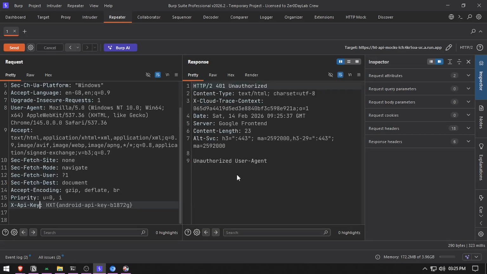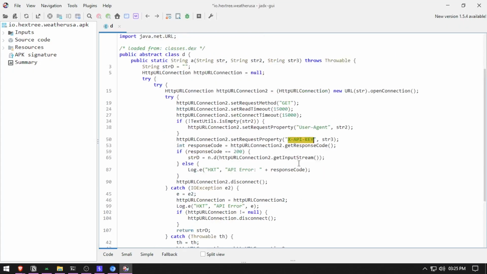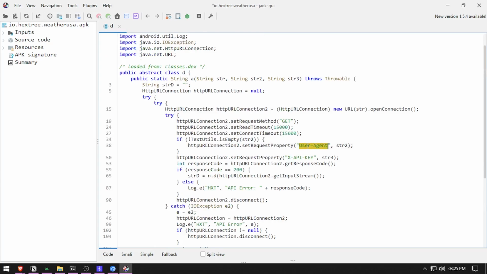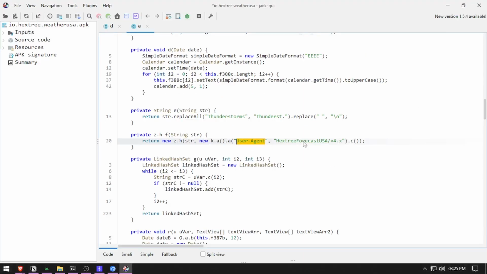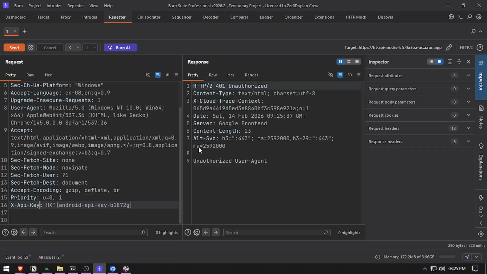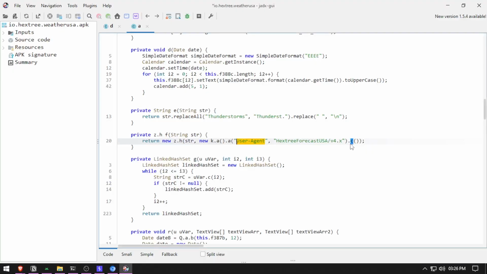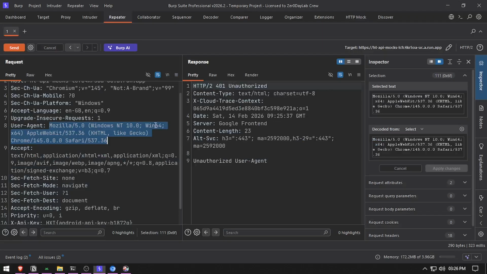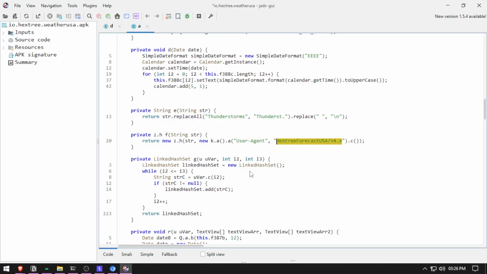Now it says unauthorized user agent. So this is the user agent. We can also find that, and found that there is a user agent which is Hextree forecast USA version something, and it also has a user agent header, so we can just replace the value with this and send. Now it says wrong client.